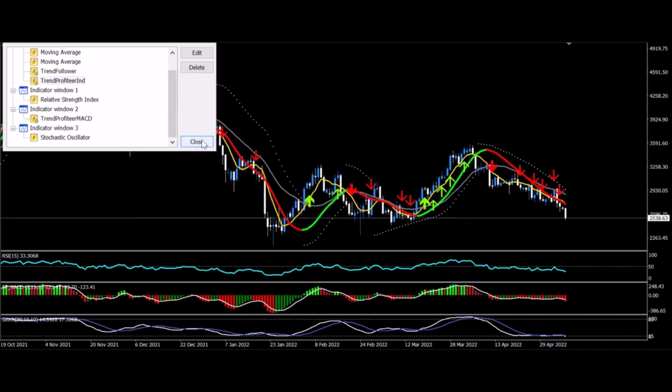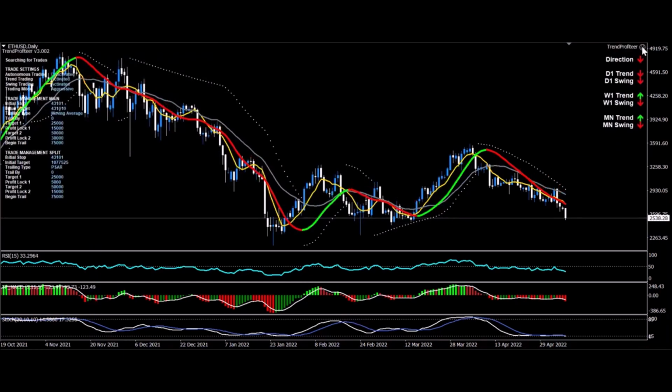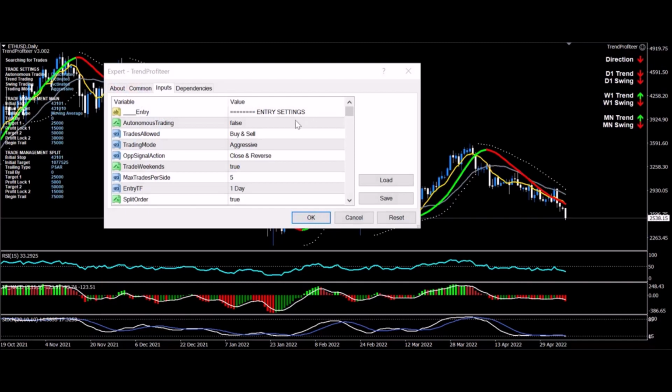Okay, so that's the indicator. Now let's have a quick look at the expert advisor. So here we've got the trade settings. First of all, do you want autonomous trading turned on? So if it's on, then it's going to execute trades and manage them totally automatically without any input from yourself. If you don't want it totally autonomous, then it's still in semi-automatic mode.